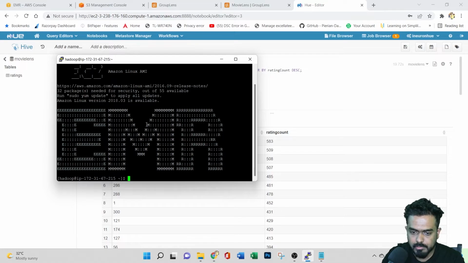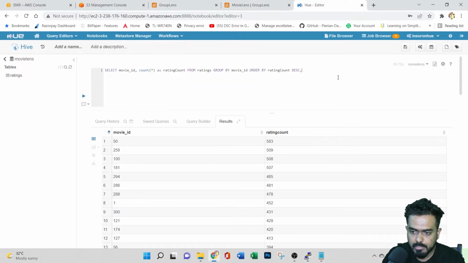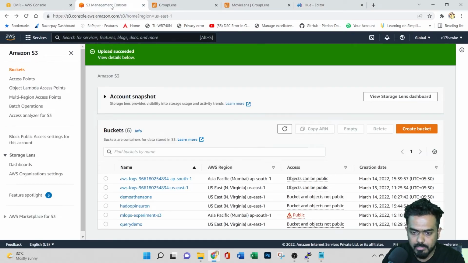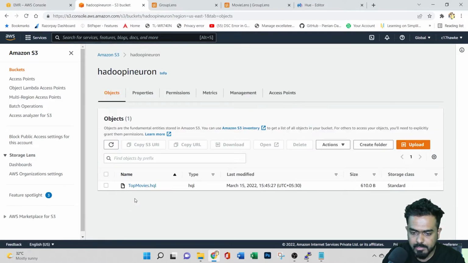With the help of EMR, first I need to upload the Hive file inside S3, which I've already done. I'll show you. In Amazon S3, I have this Hadoop iNeuron bucket. Inside it, I have uploaded this top movies.hql file. This is a Hive file, so let's try to run it.